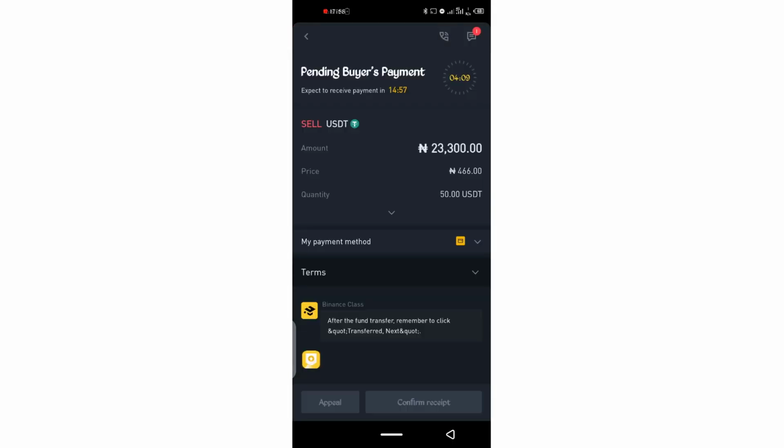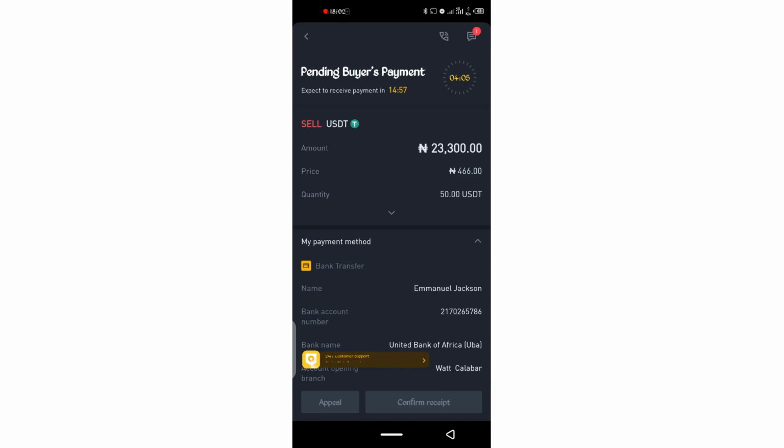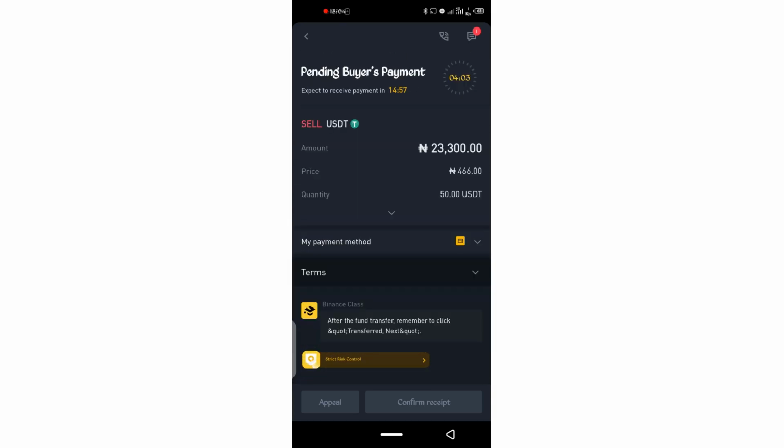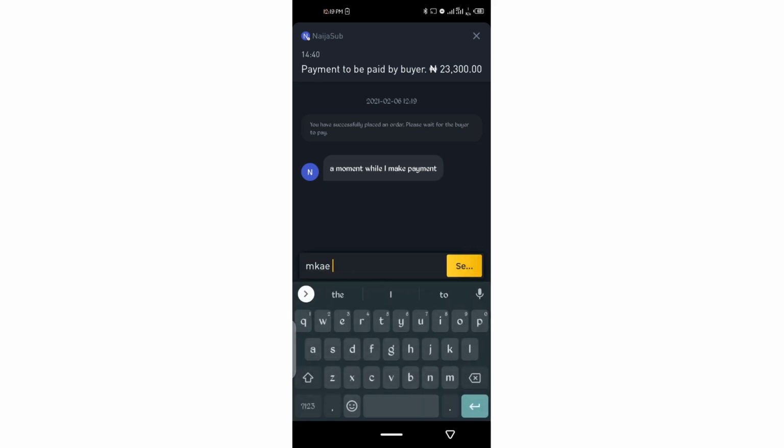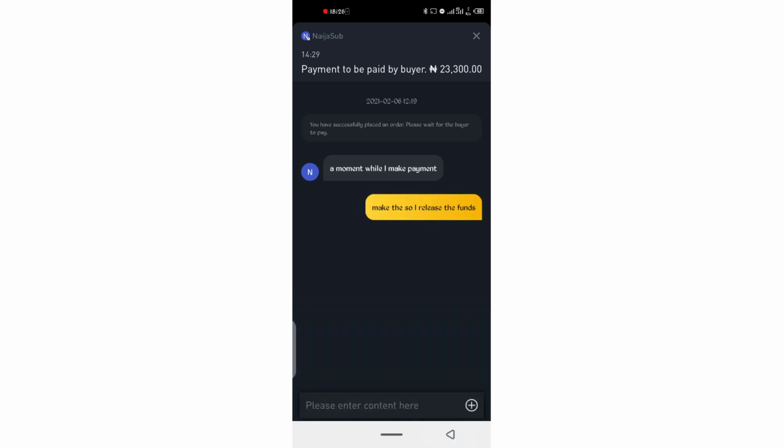I didn't do my settings any longer, so it's now sending to my UBA bank, which is not still bad. Under here, I can now chat the person up. You see, the person has sent me a message already. In the moment while I make payment, I can now say, okay, make the payment, so I release the funds. So that's basically that.